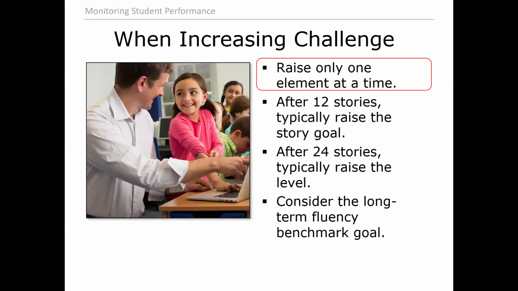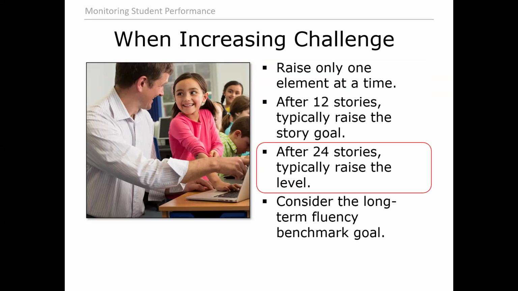One thing to keep in mind is that we recommend only raising one thing at a time. So if you think a student can handle a higher level, you're likely to leave the story goal the same. If you want the student to focus in on rate and accuracy and expression and really work on fluency, and you want to raise the goal, then you're likely to leave the level the same. Now, after 12 stories, you have a whole other set of 12 stories. So you are somewhat more likely to raise the goal. But after 24, you have to raise the level because there are only 24 stories in each level.